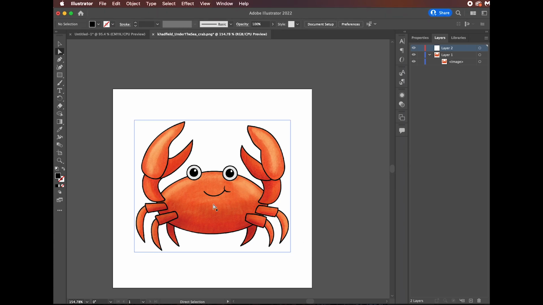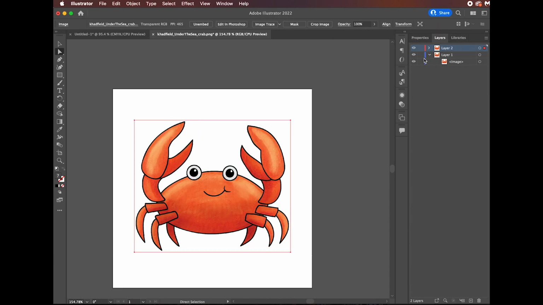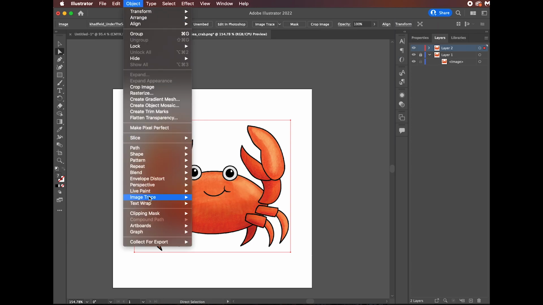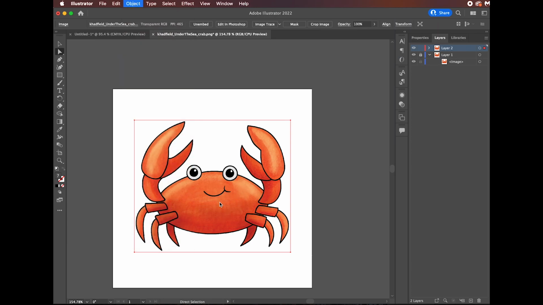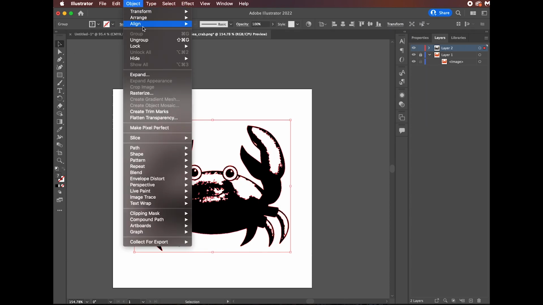To create a cut line, we're going to open the image in Illustrator, copy and paste that image onto another layer, line it up, and then we're going to lock that bottom layer. Go to Object, Image Trace, Make and Expand, and then we're going to go to Object again and Ungroup.